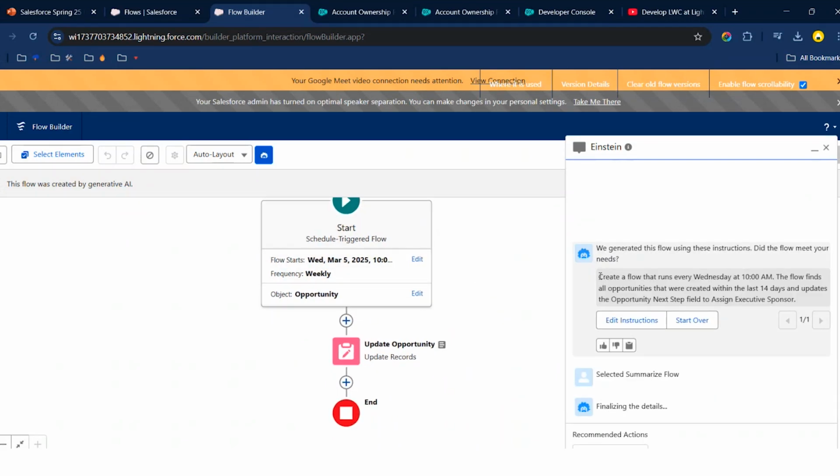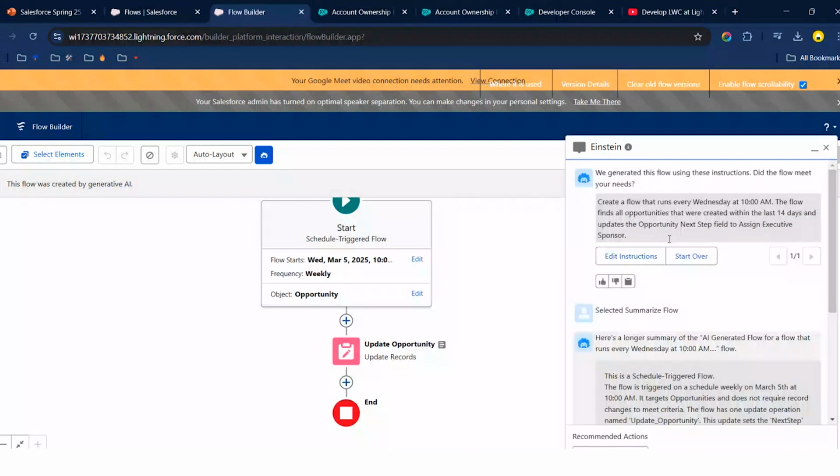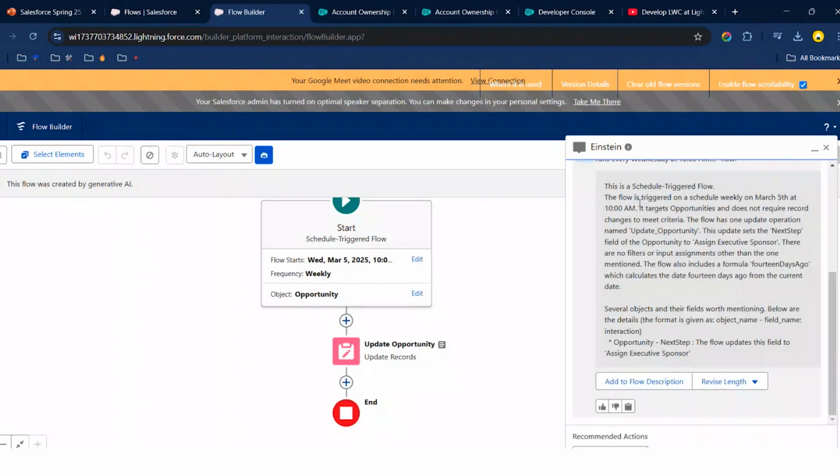So this is the prompt that was given. Create a flow that runs every Wednesday at 10 a.m. The flow finds all opportunities that were created within the last 14 days and updates the opportunity next step field, and assigns it to the executive sponsor. So it has summarized the same thing.